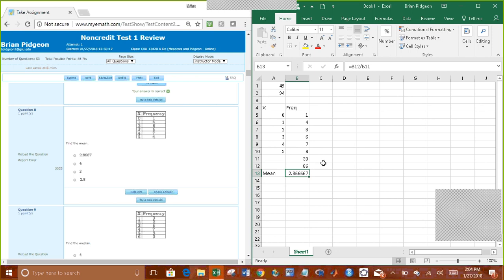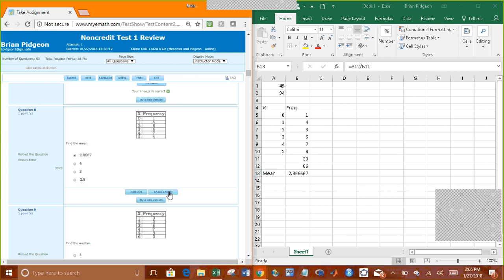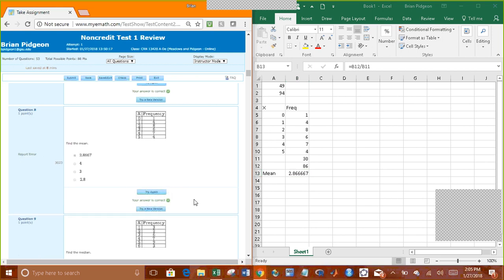And I just click these values in Excel. That way you don't have to worry about rounding anything, and your answer is as exact as possible. And so you'll notice the mean of 2.8667, which is right there. Answer is correct.